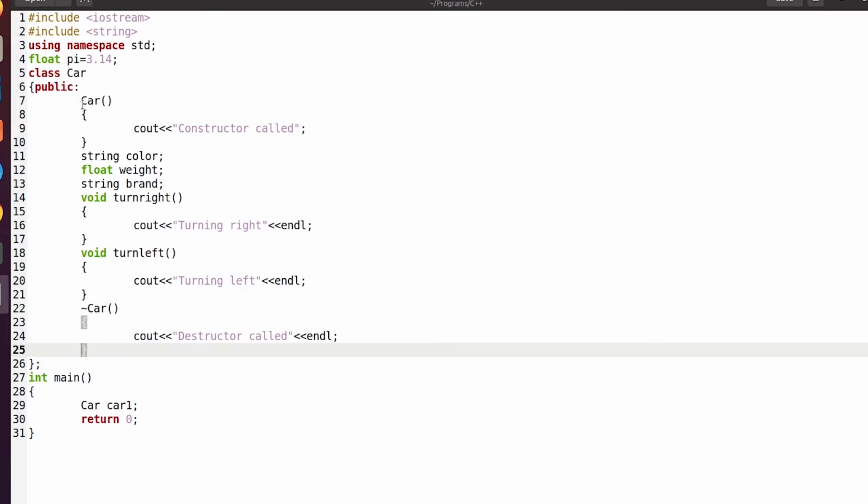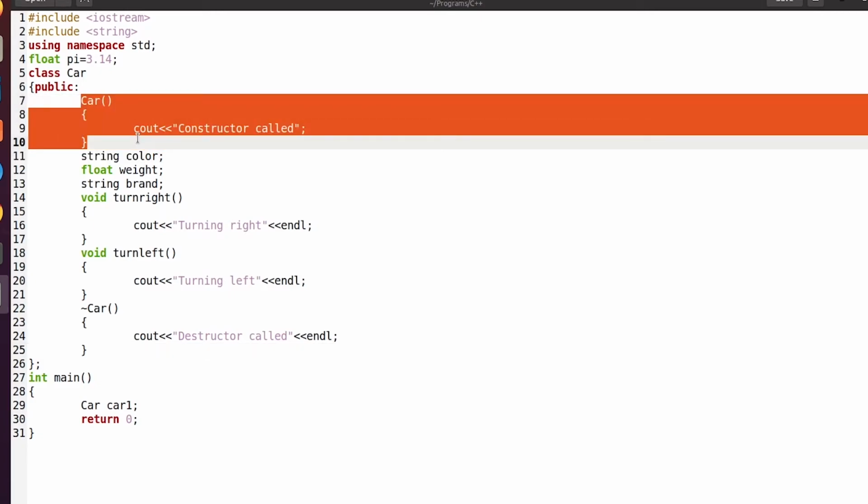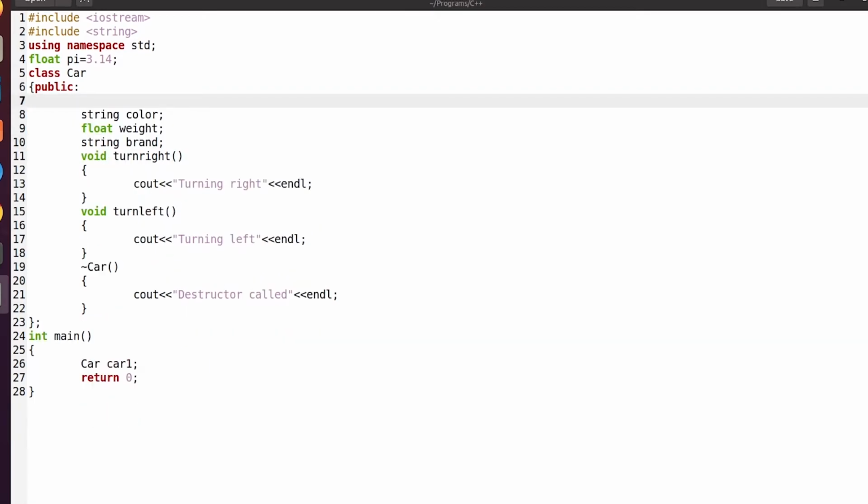Now, the constructor we used is known as default constructor. It has no parameters and it's called even if you don't define it. Since we didn't create a constructor, it doesn't mean that a constructor is not called. When an object is created, a constructor is called by default, no matter what. Now let's see the second type of constructor.